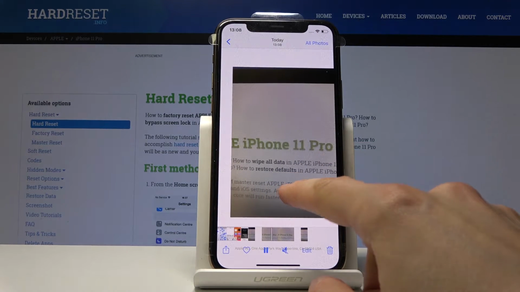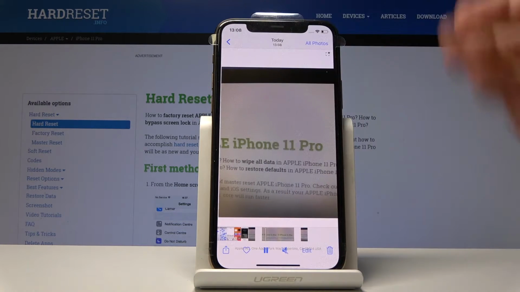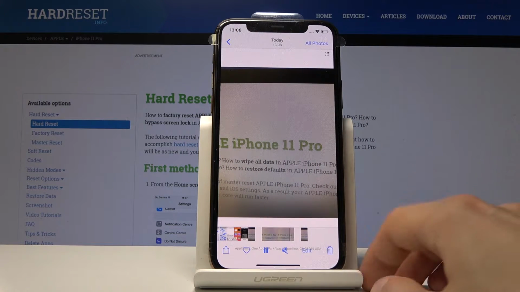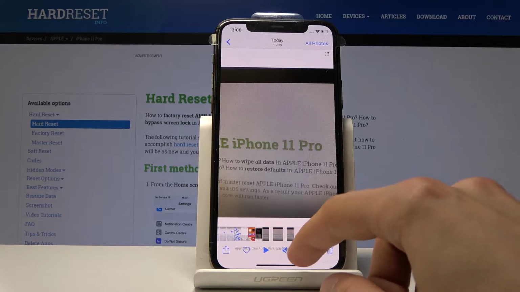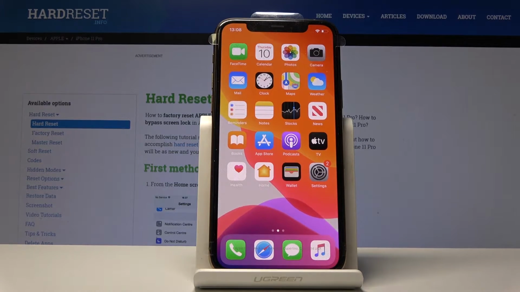So there's the video, and they all look basically still, considering the phone is on the stand and it's not moving. So yeah, this is the first one.